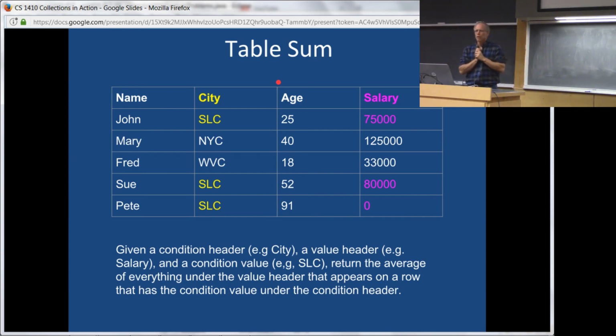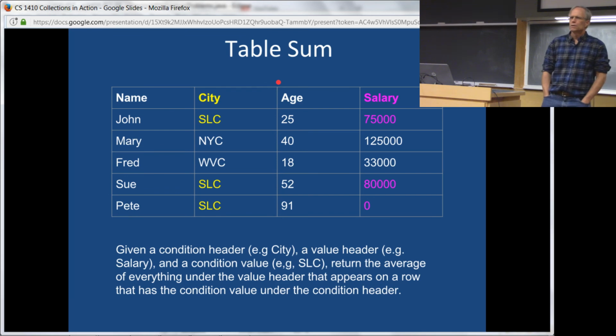And we'll pass in the table in the form of a scanner. The idea is the scanner will contain all those entries separated by tabs and new lines. So the scanner would contain name, tab, city, tab, age, tab, salary, new line. And then John, tab, Salt Lake City, tab, 25, tab, 75,000, new line, and so on. So let's just think for a second, what would it take to implement this method? How would you approach it if I were to assign this? It's more involved than any method that I've assigned in the past, because there's a lot to do.